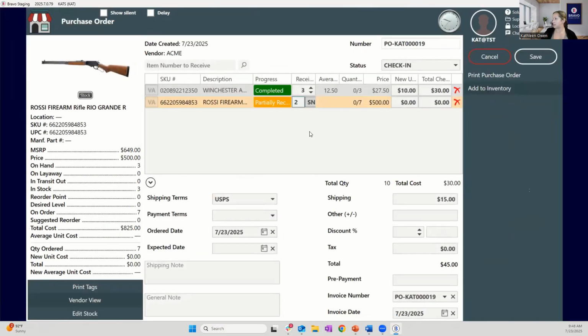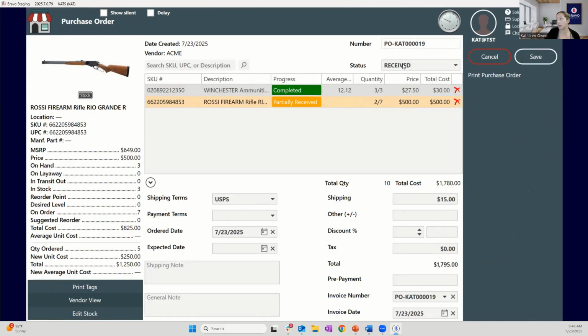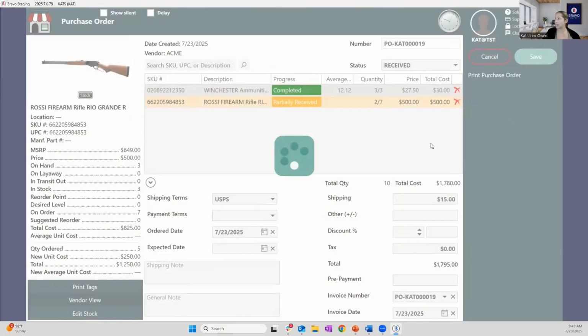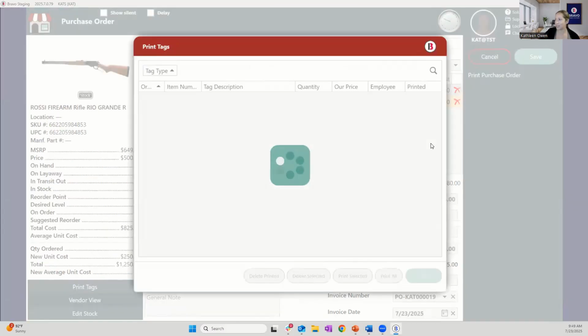All right. Oh man, we have 7. So at this point, we can go ahead and say that we have a partial receive for those. So if we save this out, it won't add anything to inventory, even though this one is completed. If you do want to add them directly into inventory for what you have received, you can just click the add to inventory here. It's going to mark it as received. So we're going to save that. We can print the tags for the items that we have already received.